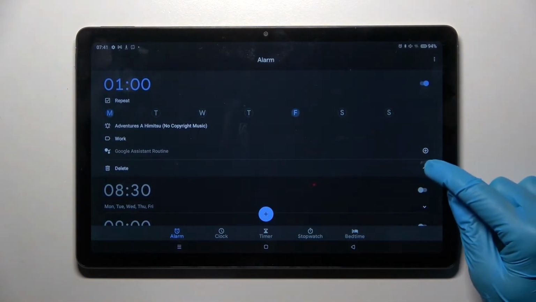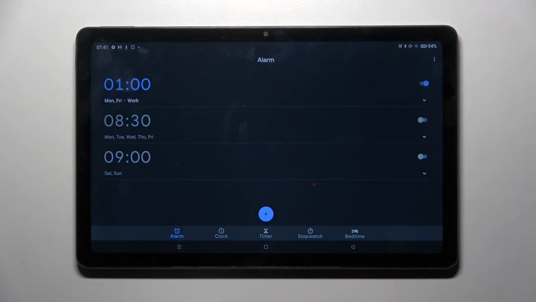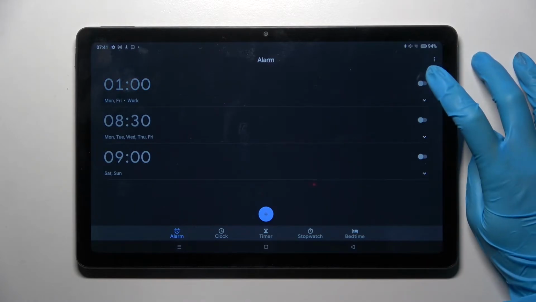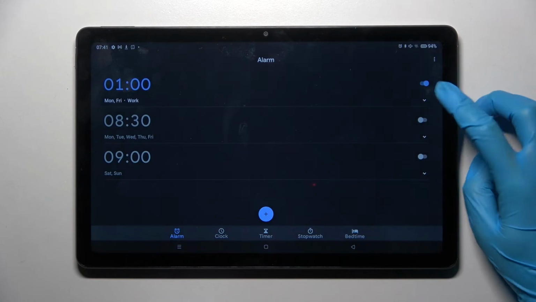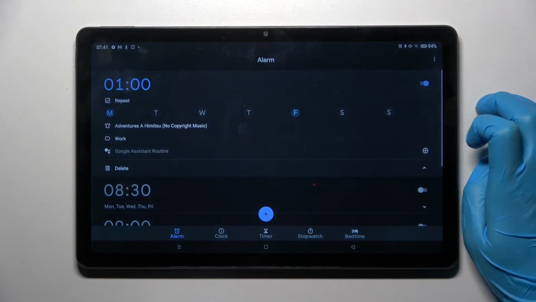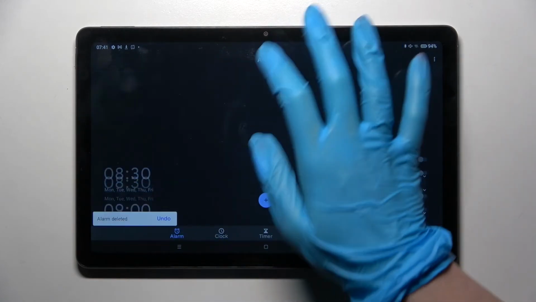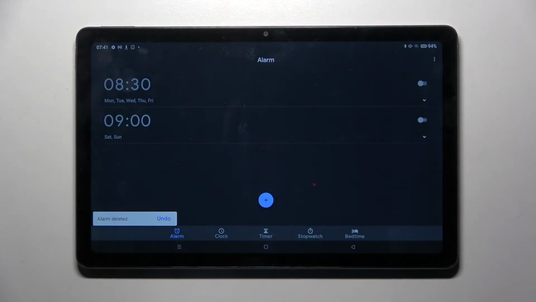Now click on this little icon over here and as you can see my alarm was successfully added. You can turn it off completely by tapping on the switcher next to it and turn it back on the same way. If you wish to delete it, click on this little icon under the switcher, then choose delete here and as you can see my alarm is gone.